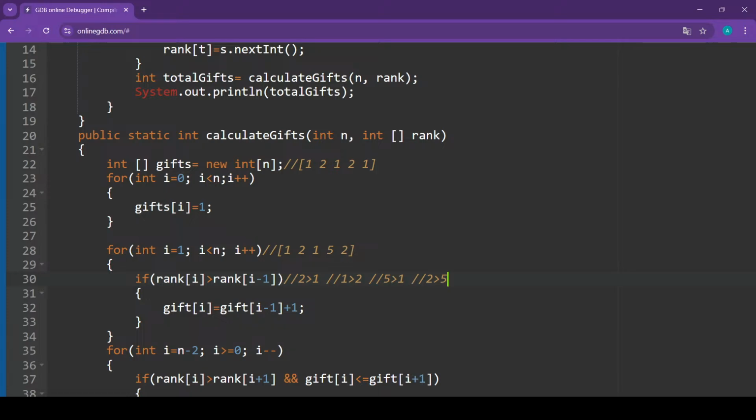Now I value will become 5. Now check the condition. 5 is less than 5? No, 5 is not less than 5. 5 is equal to 5 but not less than 5. So that's why this loop will terminate. Now we will go to the next loop.